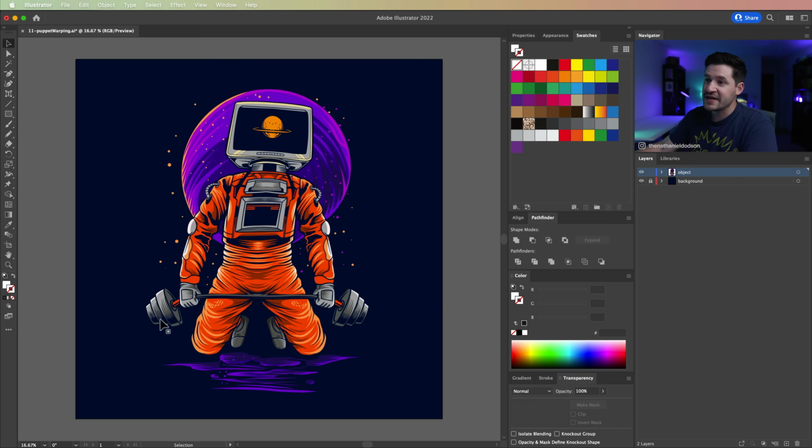Would I make a really complex change like bending the dumbbells for artwork that I'm really delivering for a project? Probably not, but for just shifting things a little bit this way or that way, if I need to squeeze something into another area, don't sleep on the Puppet Warp tool for that. It can be really helpful and really save you a ton of time.